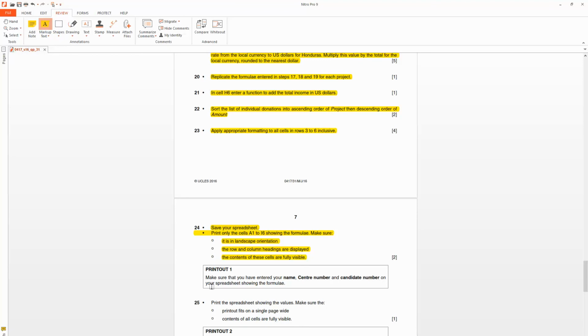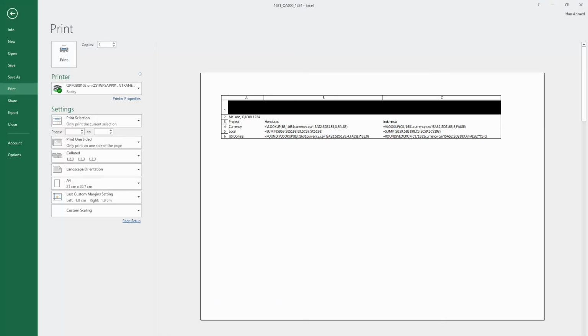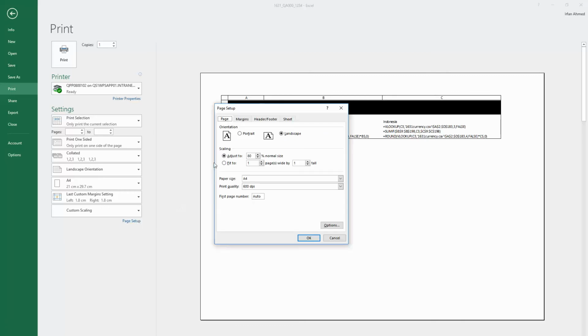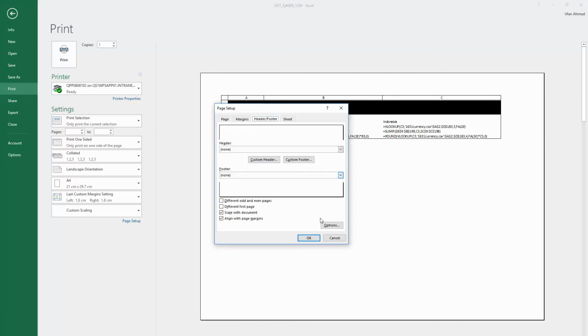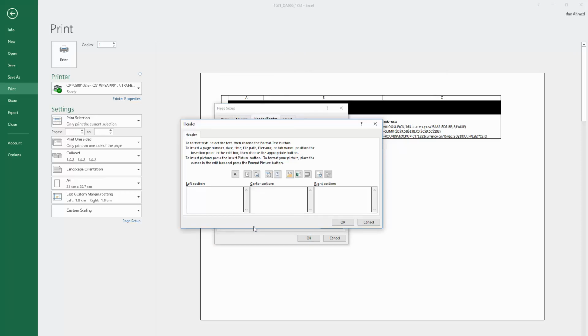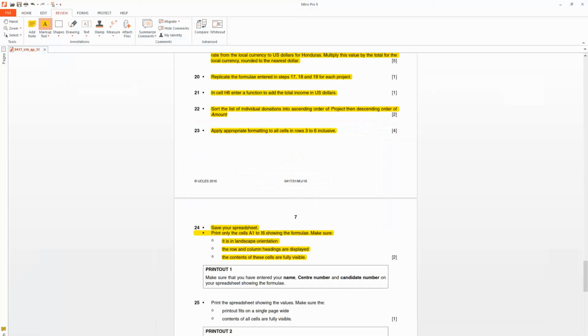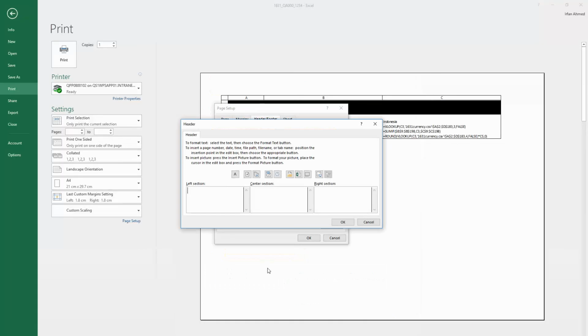Okay, and now I've got to do this section where I've got to put my name, center number and candidate number on the spreadsheet. All I will do is go to page setup. Okay, I'll go to header and footer. Now it doesn't tell you where to put in your header and footer, so I'm just going to put my header in the left section. Just double check that. Okay, I need my name. Okay, my center number, Q8, 1, 2, 3. In the right section, I'll put 1, 2, 3, 4.